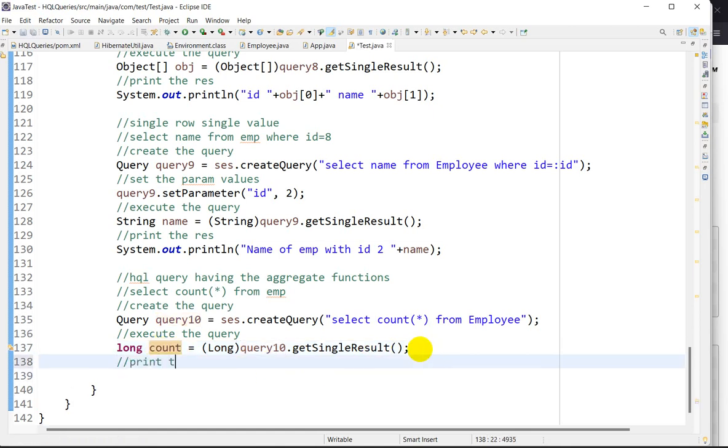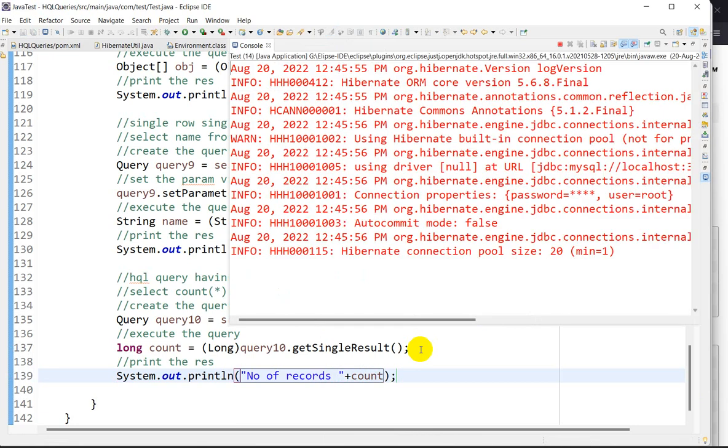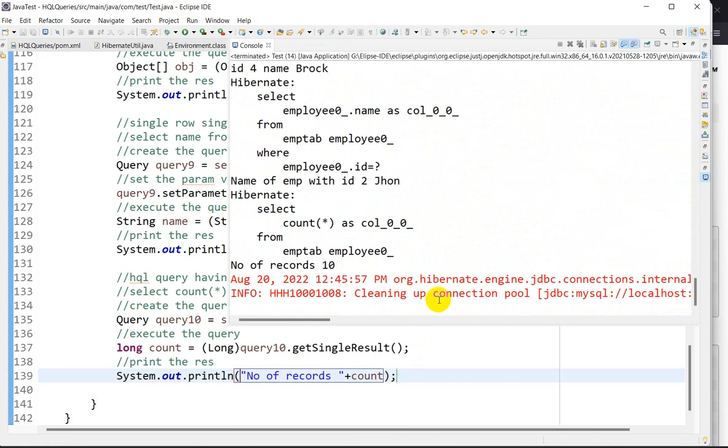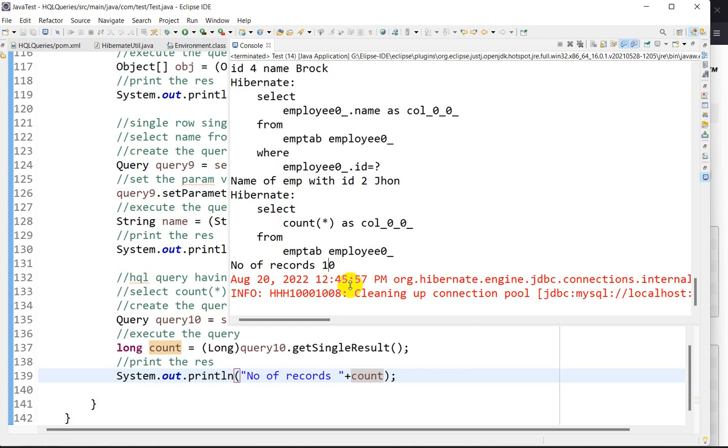Now print the result. Sys out number of records is count. Control F11. We should get the answer as 10. Why? Because in the table we have the 10 rows, so 10, you can see that.